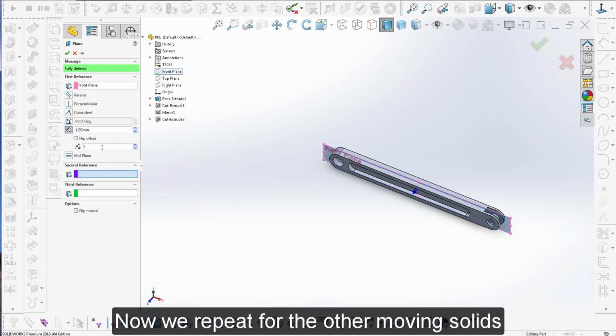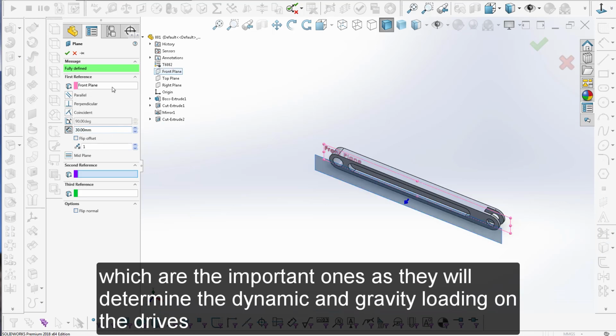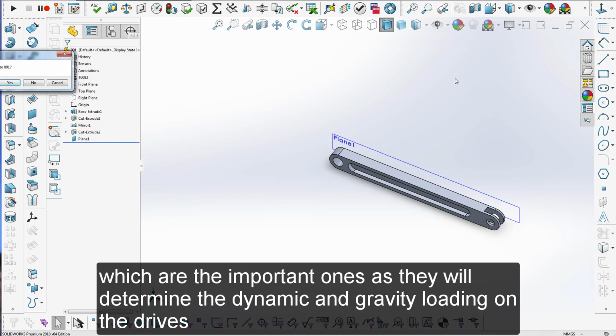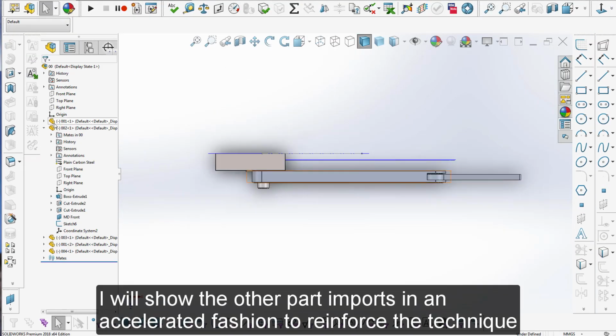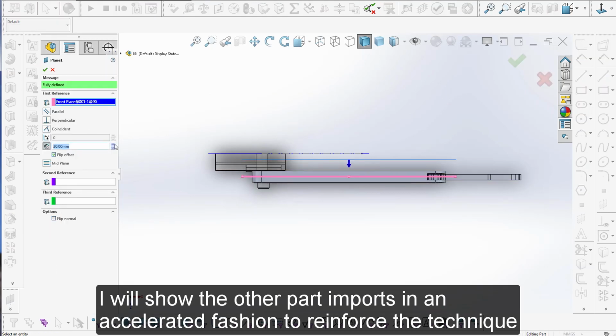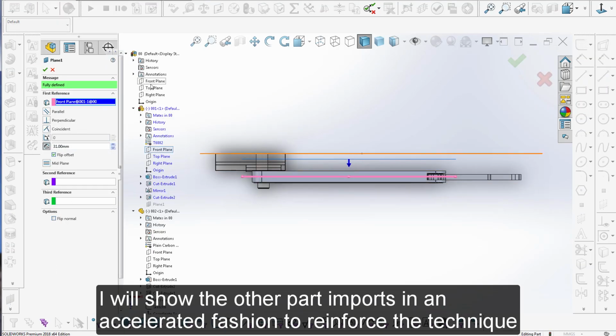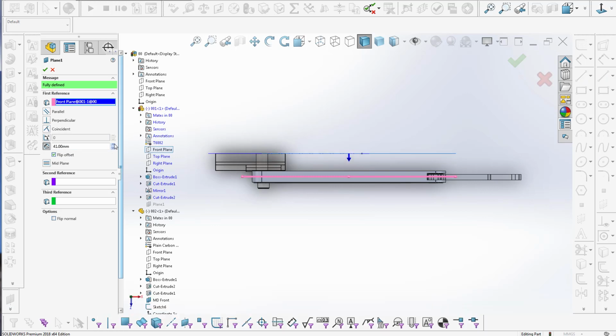Now we repeat for the other moving solids, which are the important ones, as they will determine the dynamics and gravity loading on the drives. I will show the other part imports in an accelerated fashion to reinforce the technique that I showed you before.